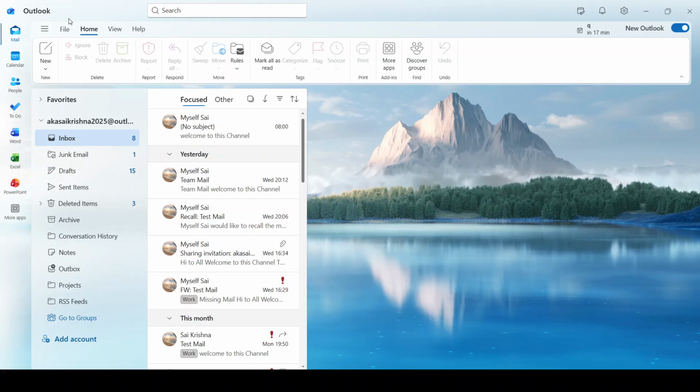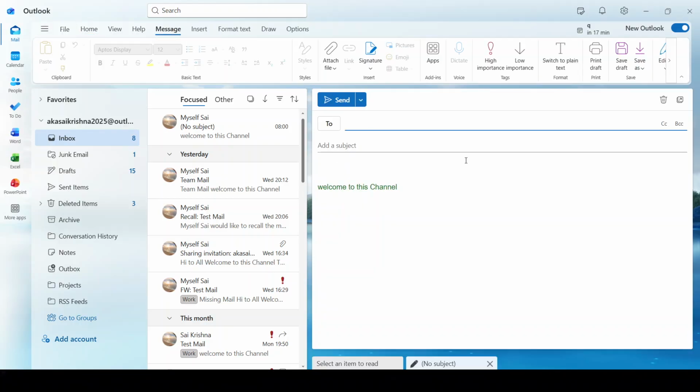First, open the New Outlook and start a new email message. Begin by adding a clear subject line so recipients immediately understand what the message is about. Think of this as your template email, one message that will be duplicated for each person.